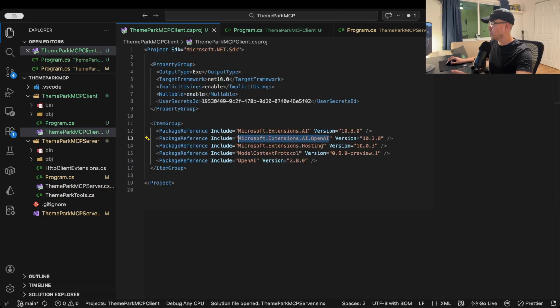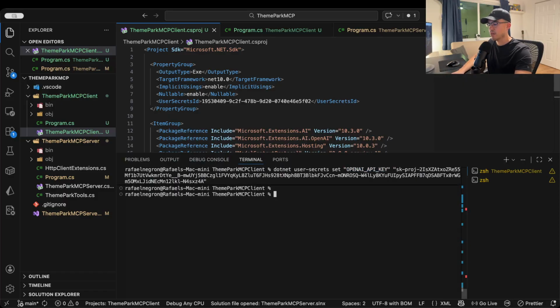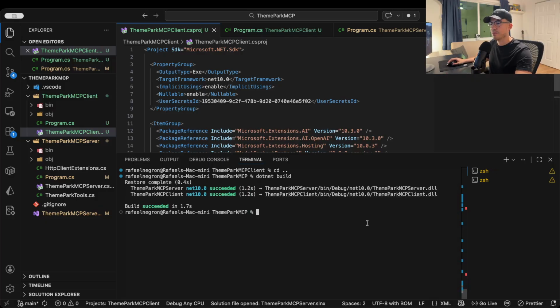Okay, so we're going to run it just like it says. Before I even do that, let's go ahead and build this. Let me clear this out here. Go back to the folder where the solution is. Let's issue a .NET build statement. Okay, so everything looks good there. And now let's do .NET run.